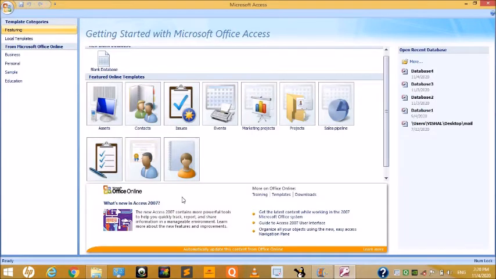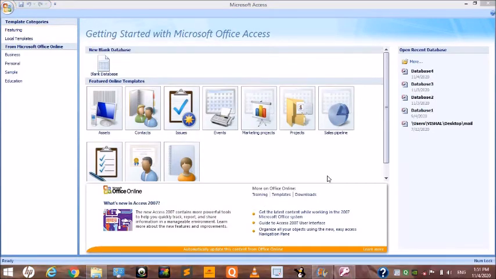So look at here, this is the Microsoft Access startup window. Microsoft Access 2010 is the database component of the Microsoft Office 2010 family, and it is a relational database management system that allows us to store information in one or more tables such that these tables can be related with each other on a common field among them.